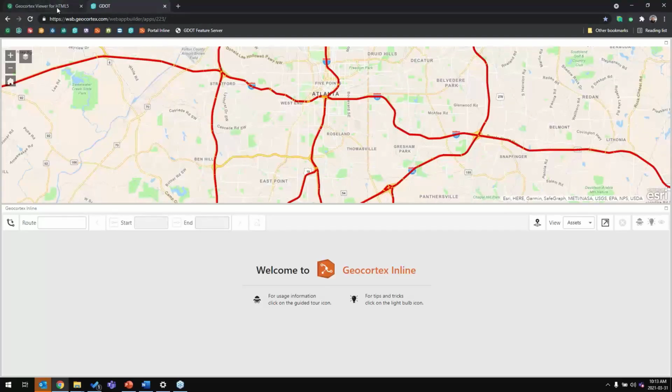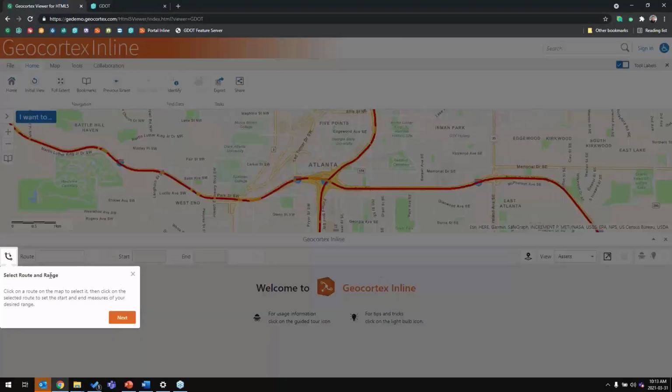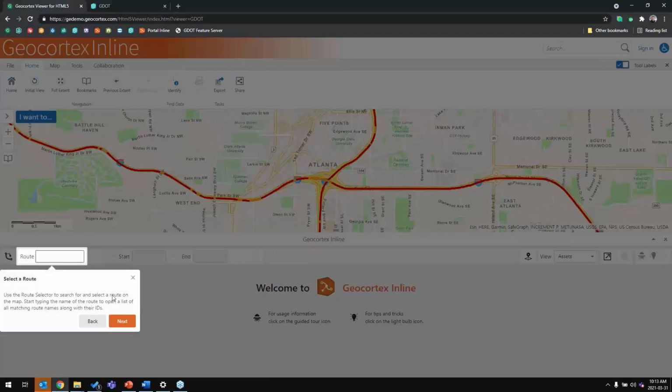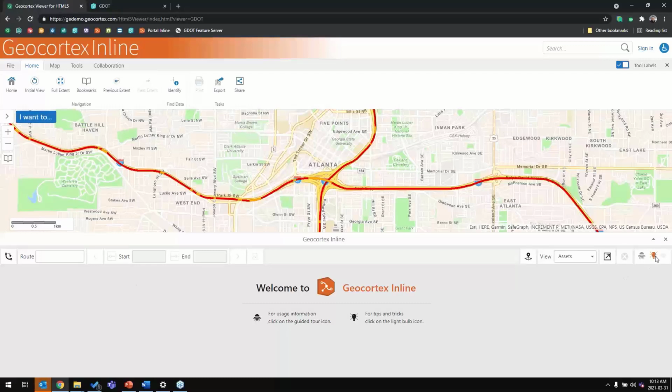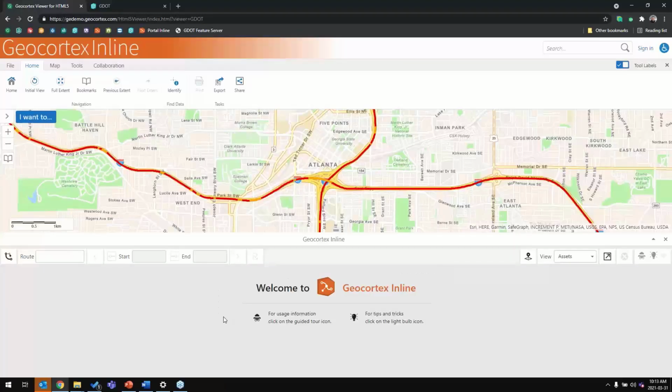Back to our viewer for HTML5. If you're just getting started, there is a built-in tour guide over here to walk us through everything, but I'm not gonna let that steal my thunder. We've got tips and tricks over here, just making sure that end users know what they can do with the diagrams, how they can do a little bit of manipulation within the application itself. Let's give it a try though.